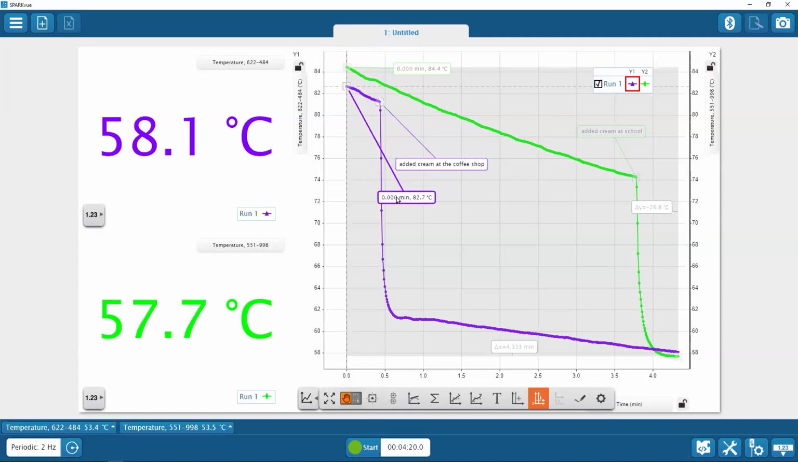So I'm going to turn on the delta tool for this purple measurement's coordinates tool, and I can see that the purple measurement, that is the one that had the cream added initially, had a temperature change slightly smaller. It dropped 24.6 degrees Celsius.